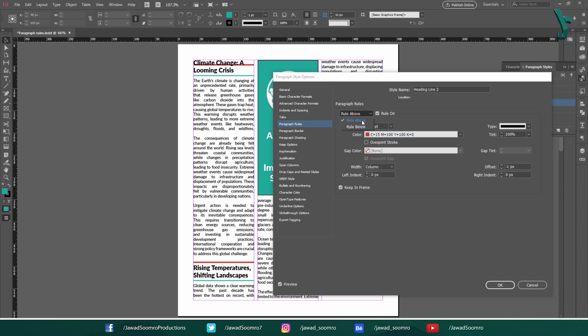If you want to manipulate the last line, then use rule below. Now, when I change the width of the line, then only the last line is affected, not the first line. If you change the offset, last line space is affected, not the first line space. If you change the color, last line color is affected, not the first line color.